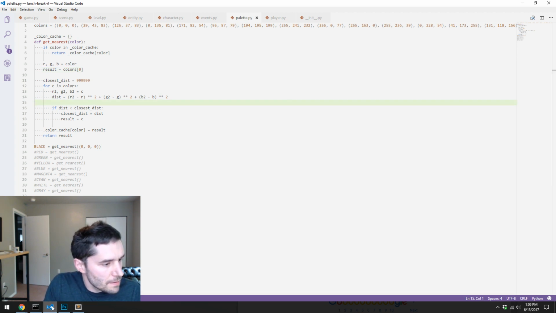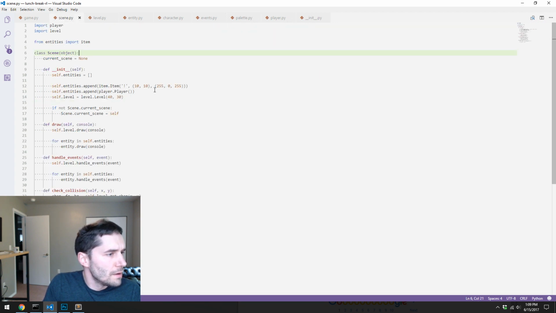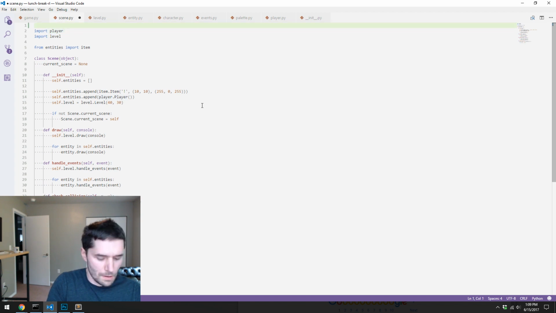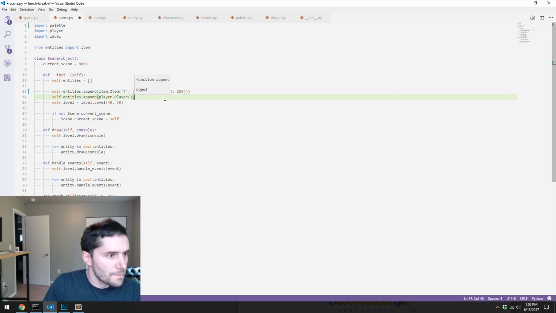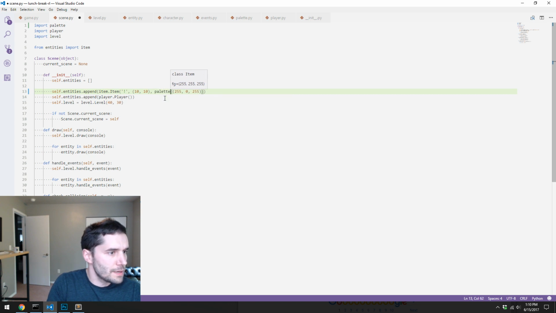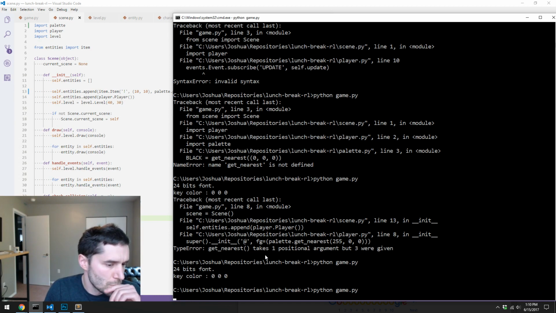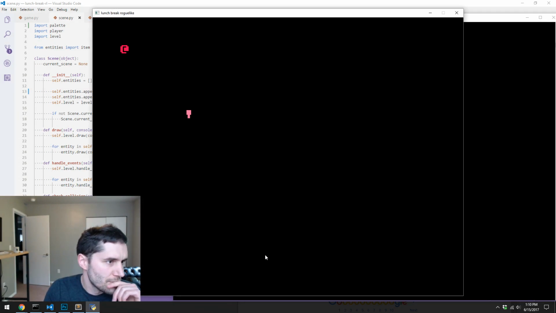Let me see if I change in our scene again here, this item. Import palette and palette.get_nearest. And then you just, there we go. I should also update that one. Yep.